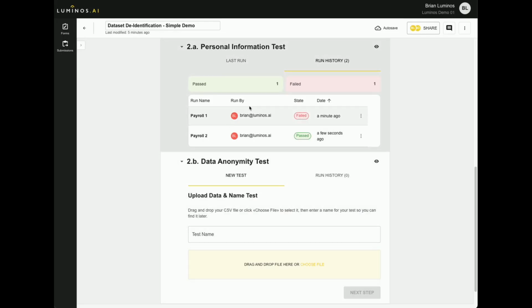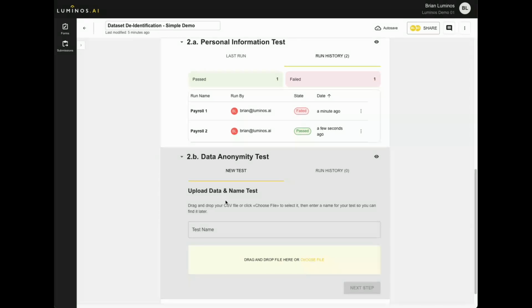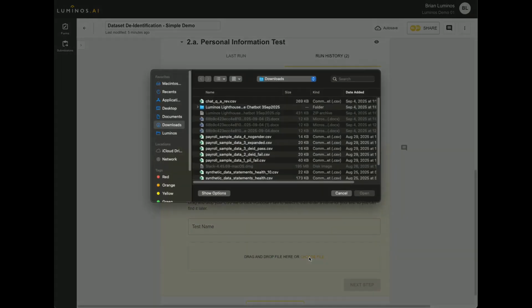So now that we've got a data set that we're happy with for personal information, we also want to check dataset anonymity, which is to say we want the individual rows in the data set to be non-unique, so that if you knew somebody was in a data set, you couldn't go back and identify that specific person and what row is in there and maybe expose some other information. So we are going to upload a different file for this.